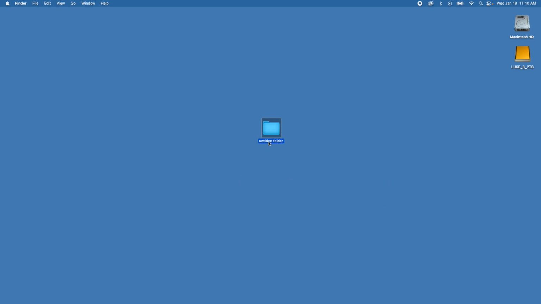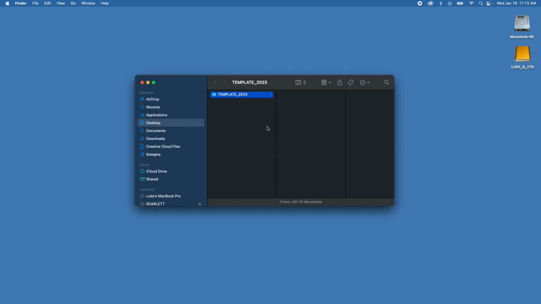So we're going to click in here and rename this folder, and we're going to use the name template in all caps, underscore, and the year, 2023. All right, so now we'll open up this folder, double click, and we'll begin creating subfolders.